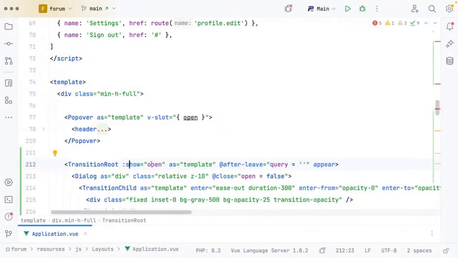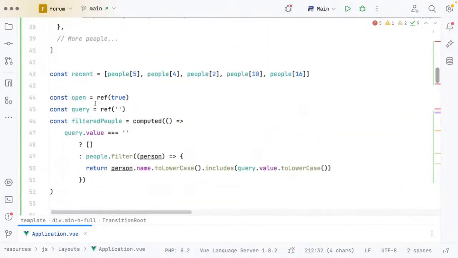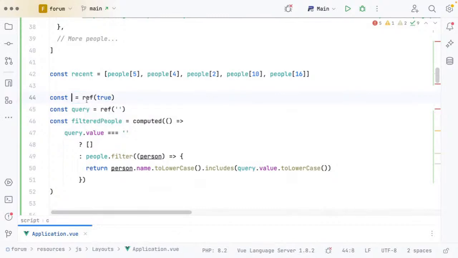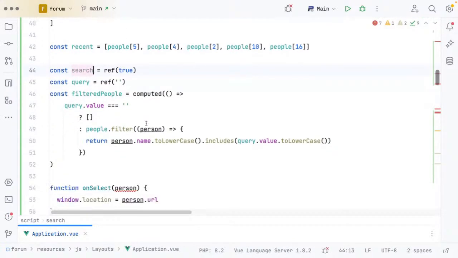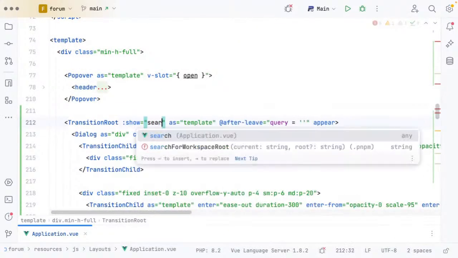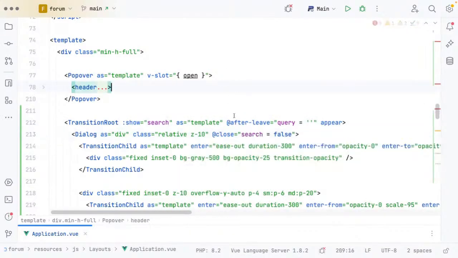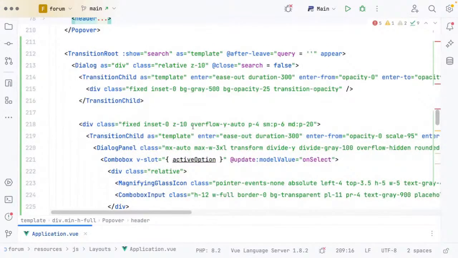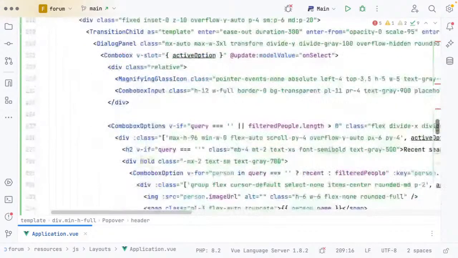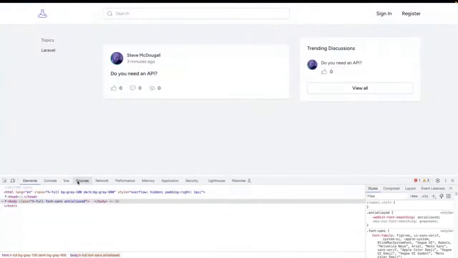Open. We don't want that to be called open. We want this to be called something else. I'm going to call that search. Search. Anything else going on? Don't know what they do. We're getting errors. Yes, we are. That'll be why.